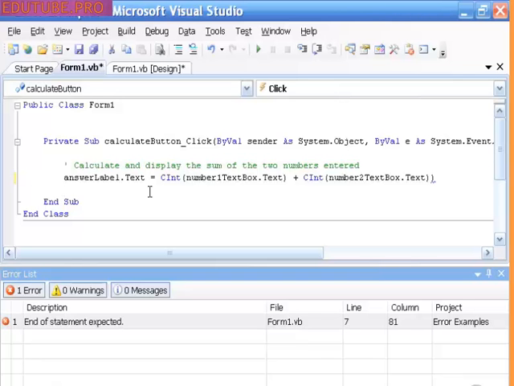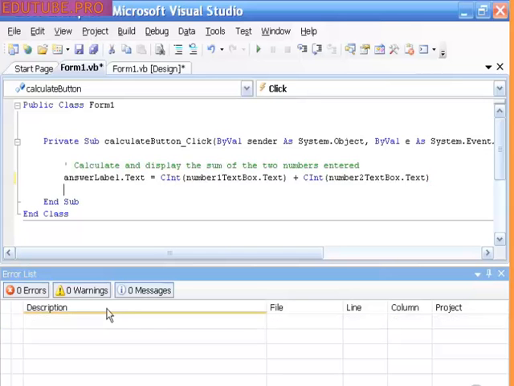So as you're working with code in Visual Basic, you want to pay attention to the error messages that will inevitably occur as you're working with this. Notice that this program now has an error at the end of the statement. It says end of statement expected. That's because there's an extra right parenthesis at the end of the line. And again, all those errors need to be corrected in order for this program to execute properly.